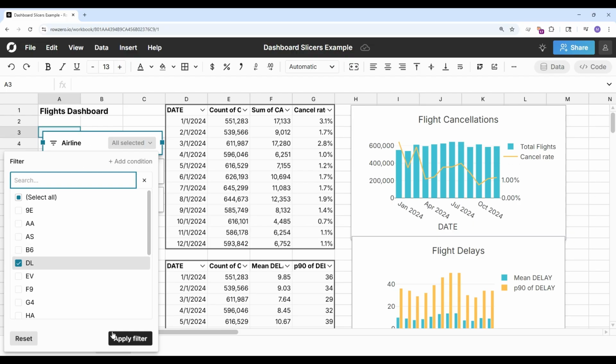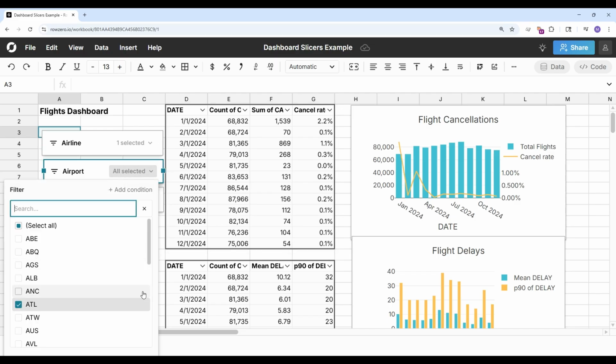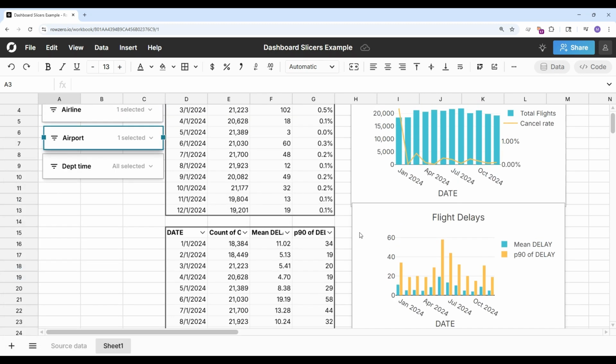So I'm going to set airline to Delta. You can see my charts and my pivot tables update dynamically. Set airport to Atlanta. And again, everything updates dynamically.